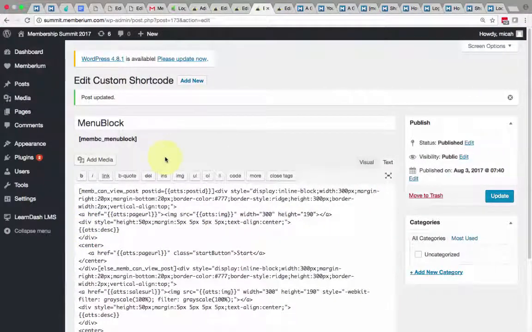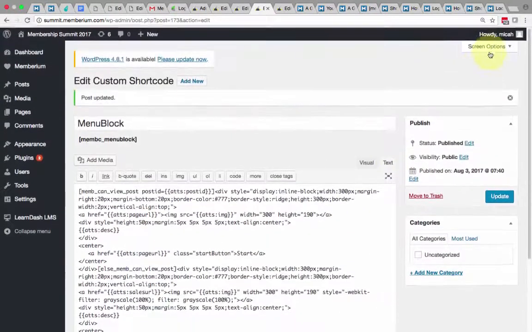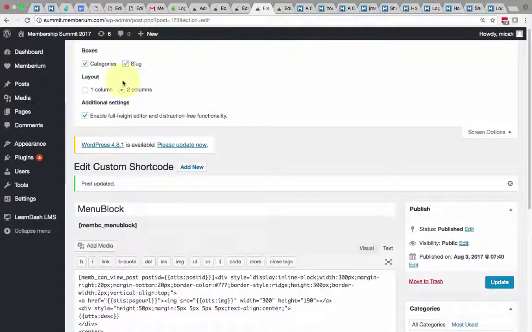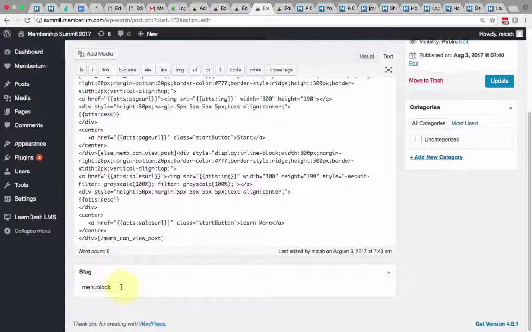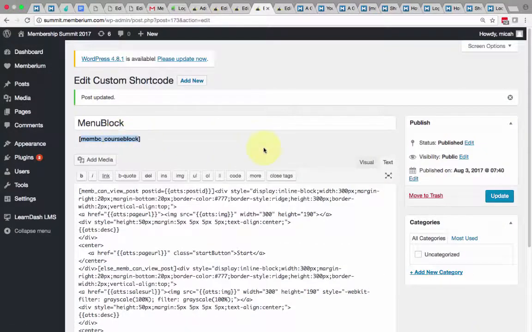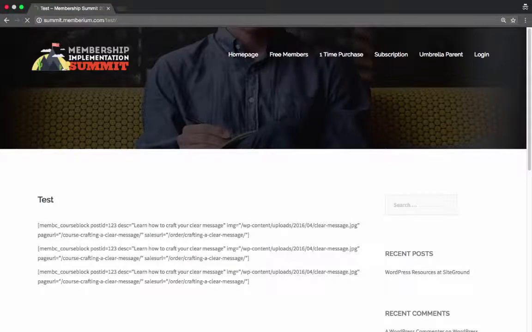So if I come back over here, and I wanted to change what this says, if you don't see the slug as an option on the page, go up to your screen options and turn on the slug. You can just close that. And then go down and change it. So slug was menu block. I want it to be course block and update. So now you can see memc course block, and I'll go ahead and refresh there.